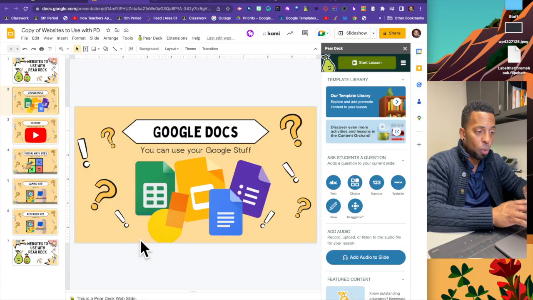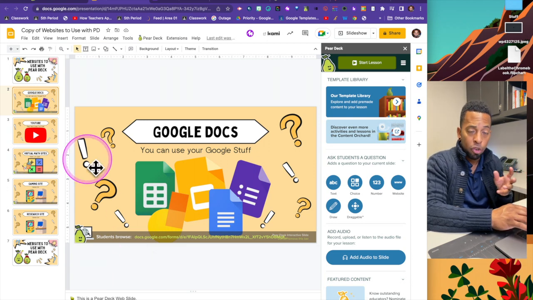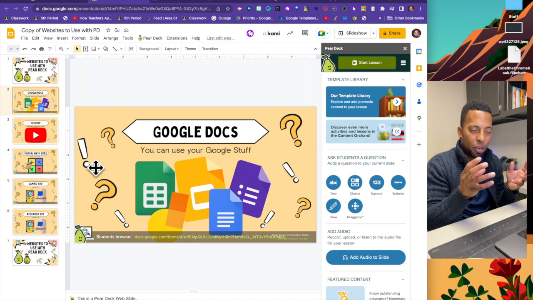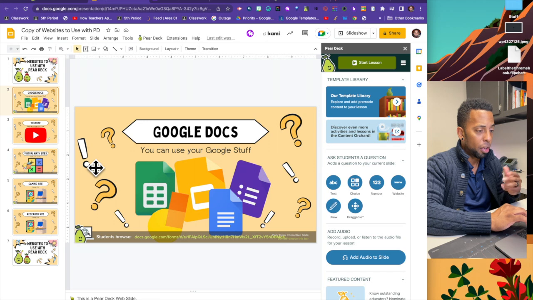Most of your Google sites will work the same way. You can do options like view, you can do edit, and you can do preview. Edit will make sure all the students get on the same site together. Preview will just let the students view those particular Google Docs, okay?